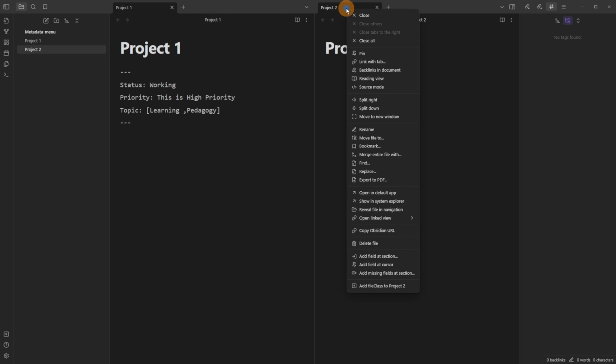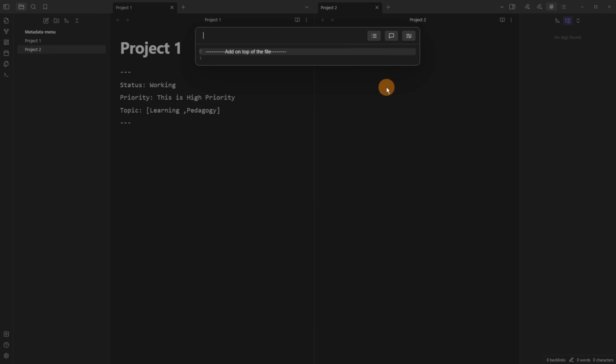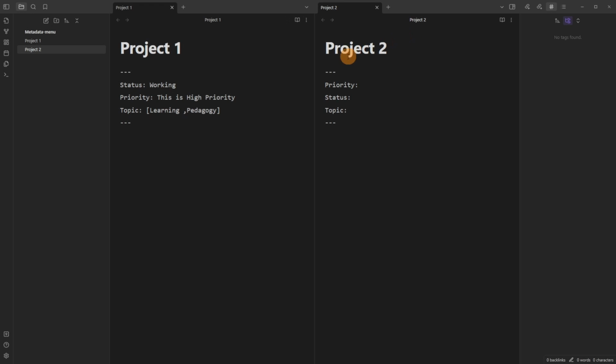Inside of this file, right click, we have the exact same options. So add missing fields at section will add all of the fields, and let's add them in the front matter, and it's added all the fields which are missing, and these are all the preset fields. Going next to status, we get the autocomplete, so say we're to do, and everything else still works exactly the same. But what if we have a specific class of file?